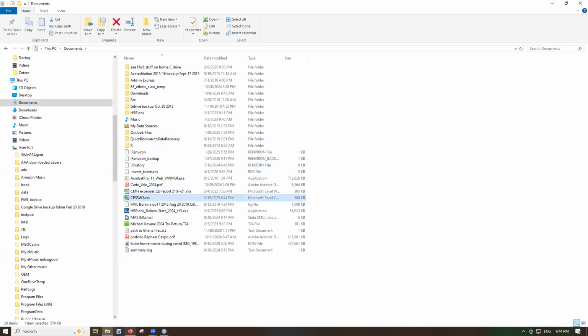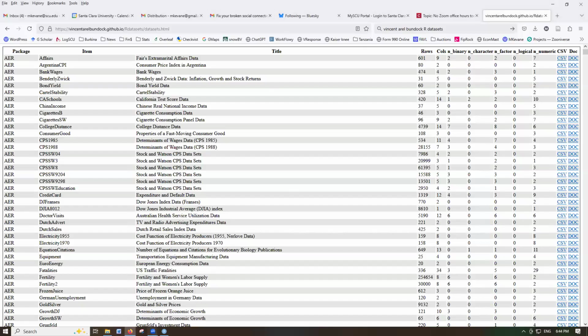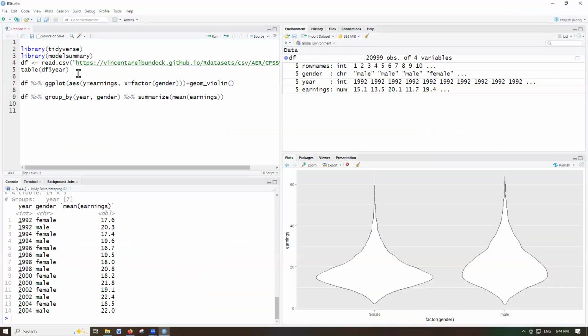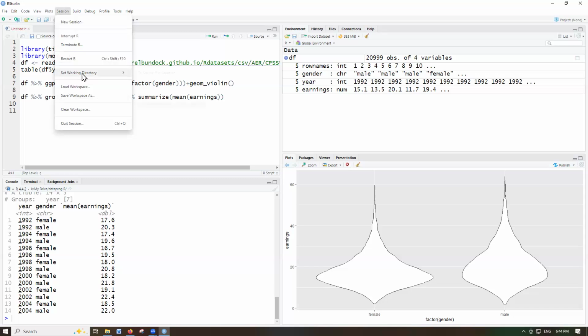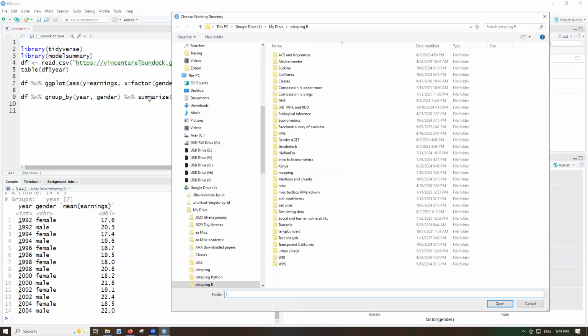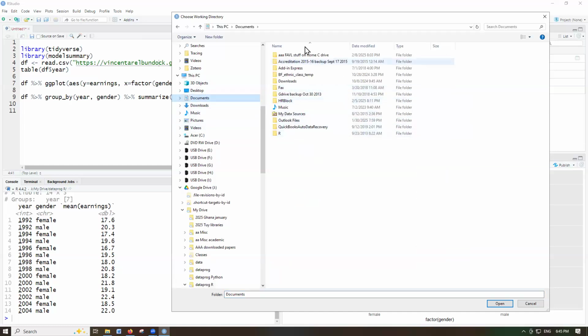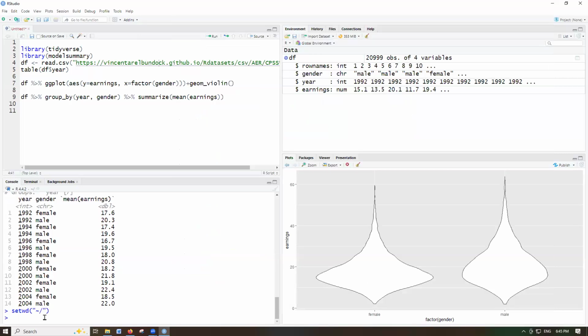So now I want to set the working directory and read it off of my computer instead of straight off of the website. So I'll go over here to R. I go to session. I go to set working directory. So session, set working directory, choose directory. And it's in this documents folder. So this is the folder where it is. So I click open like this.